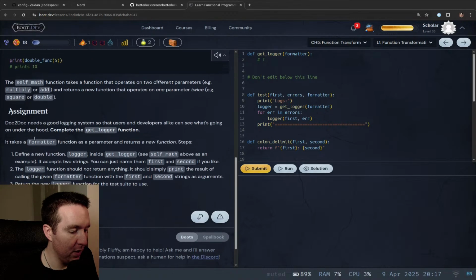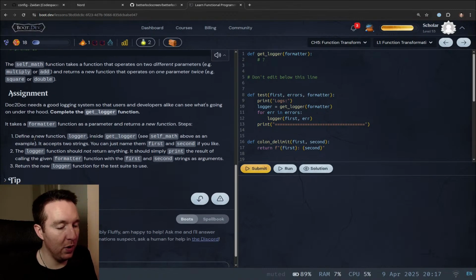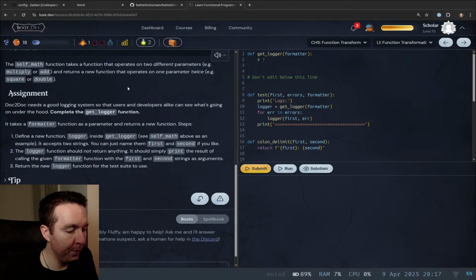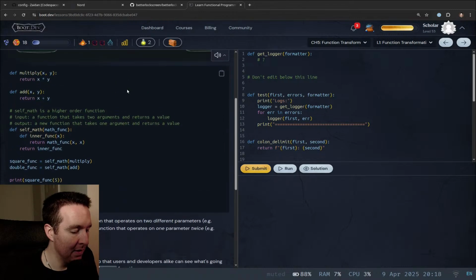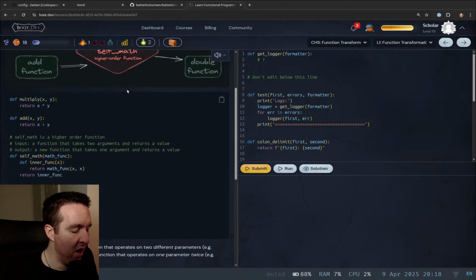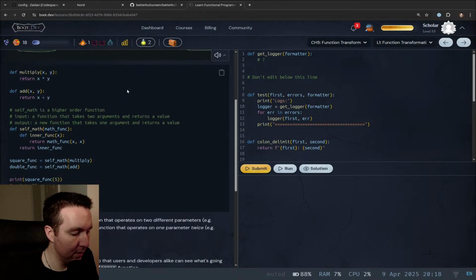Square function 5, yep. So the self math function takes a function that operates on 2 different parameters, e.g. multiply or add, and returns a new function that operates on 1 parameter twice, e.g. square or double. Let me just look at this. So double func 5. It takes it for both. Right, okay, yeah, passes it to both.